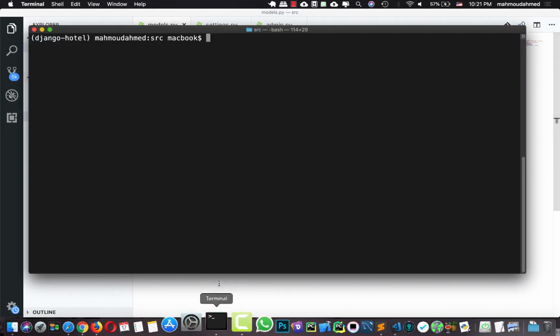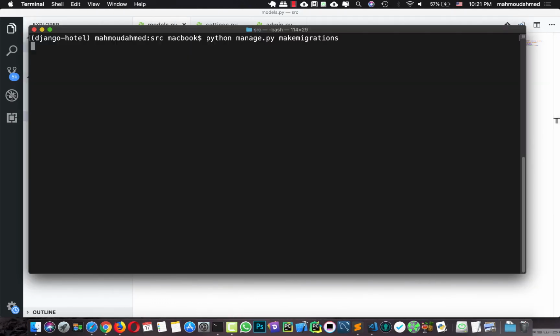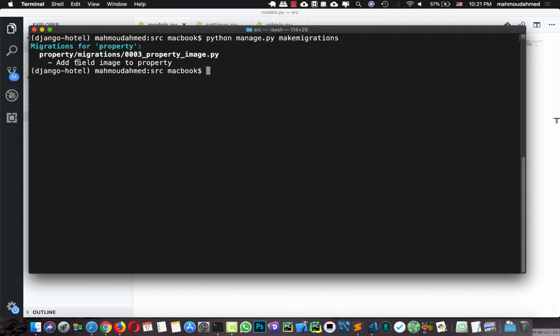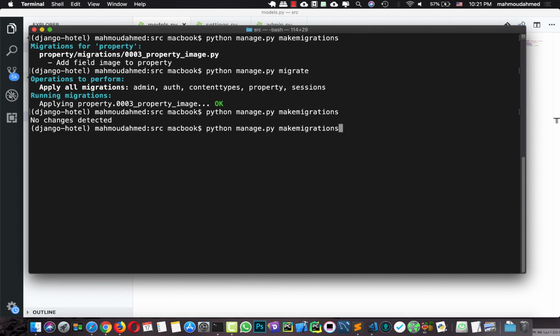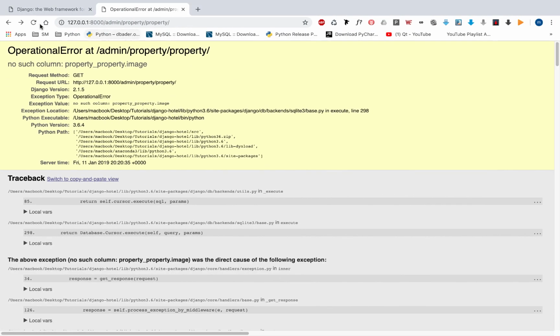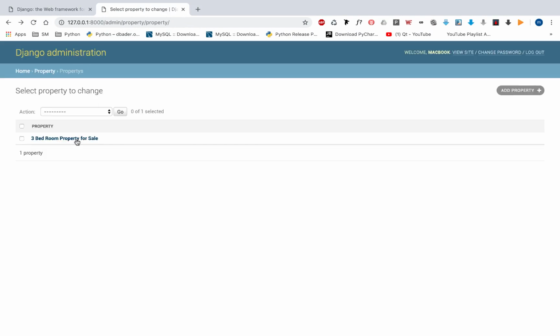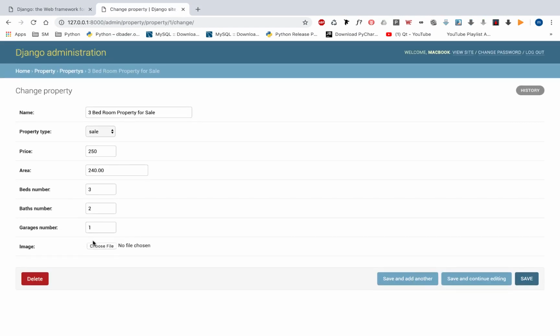And here, let's execute this command again. So we've got add field image to property, and we need to run python manage.py migrate, yeah, like this. And let's run our server again. Sorry, let's run our server. And let's refresh our page. So there is no error. Let's update this. Let's add an image.